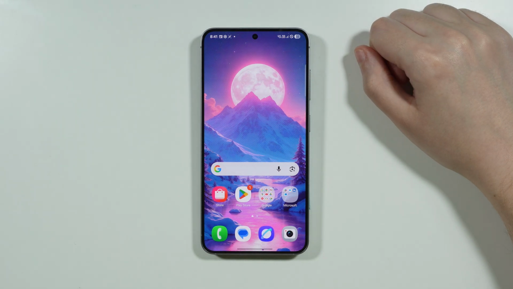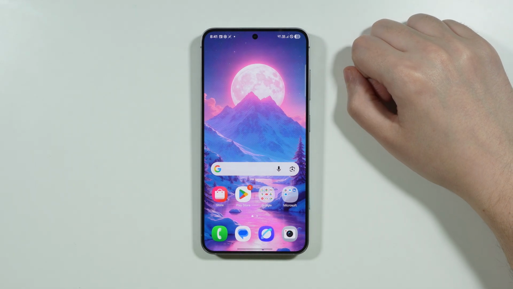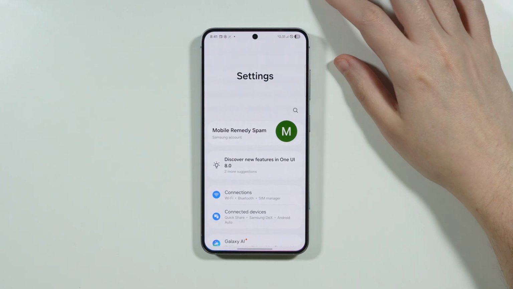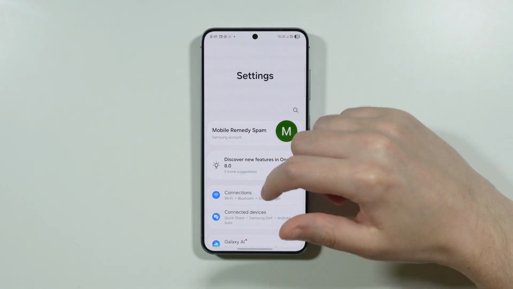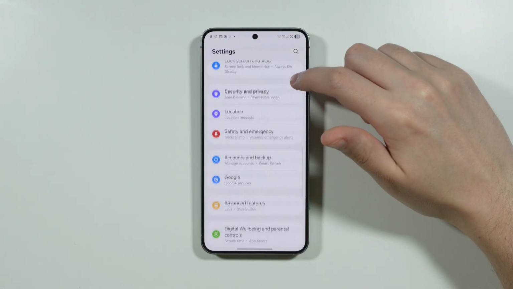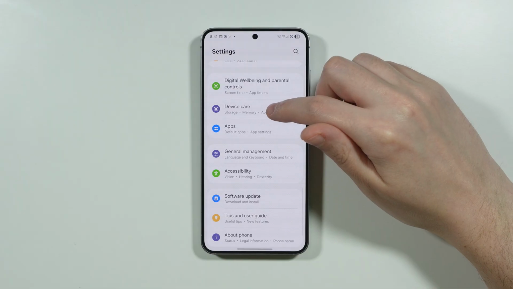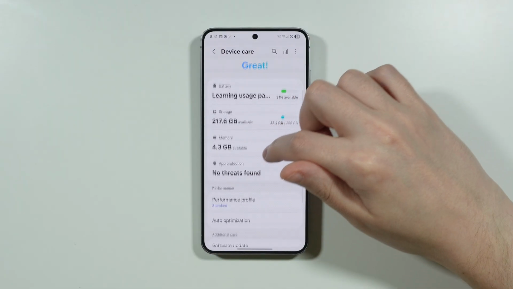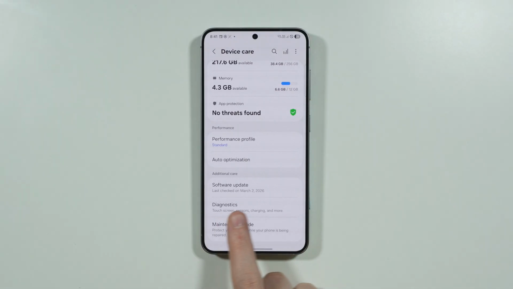In order to perform phone diagnostics on Samsung Galaxy S26, first of all, we need to open Settings. Once you go to Settings, scroll down in here and search for Device Care. Once we go to Device Care, in here we should be able to find the Diagnostics option, so we can tap in here, wait a couple of seconds.